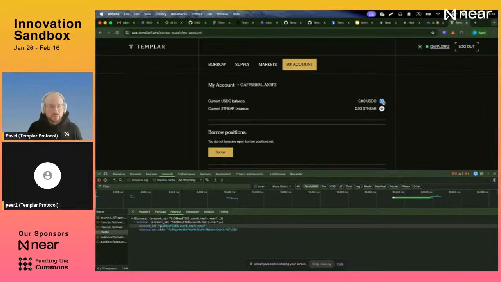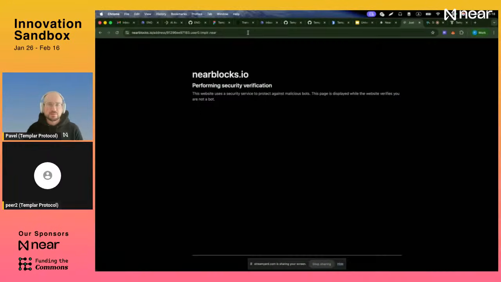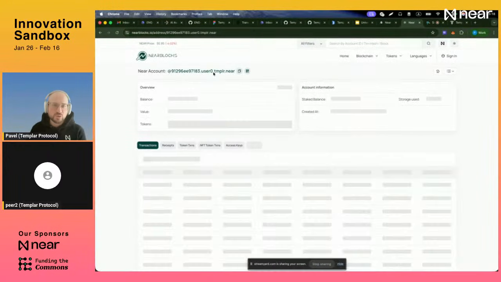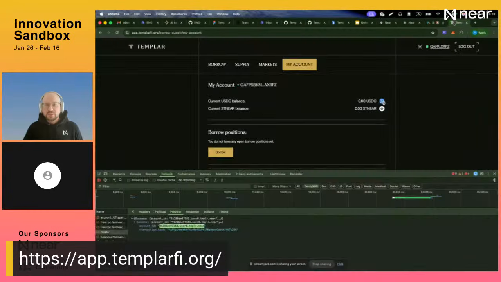So this is an account that was just created. What I will do, I will go and check on NearBlocks this account, which should have been just deployed. If we take a receipt, we should see a few seconds ago, there was a newly deployed Near implicit account. And now I can use that to basically go and borrow some funds, right?